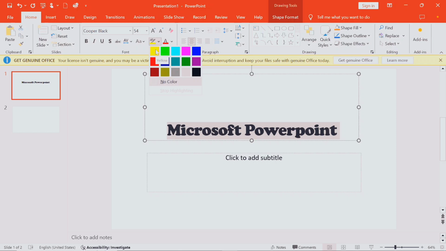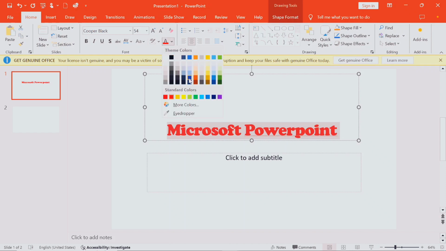Now we have another one. This is for highlighting. It fills the background of your text with the color that you have chosen. Now let's remove this to no color. Then here, select this. For example, let's use a different color. Now, when you click here, you'll find there are a lot of colors according to your liking.